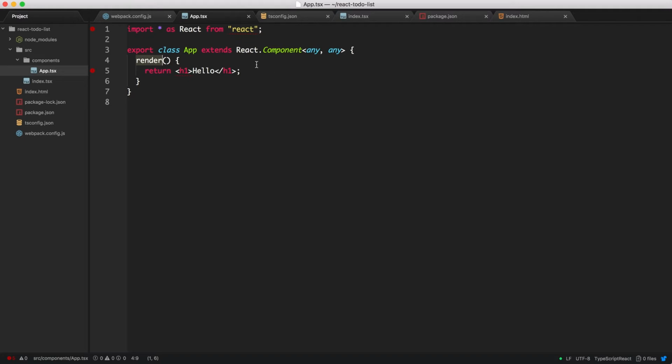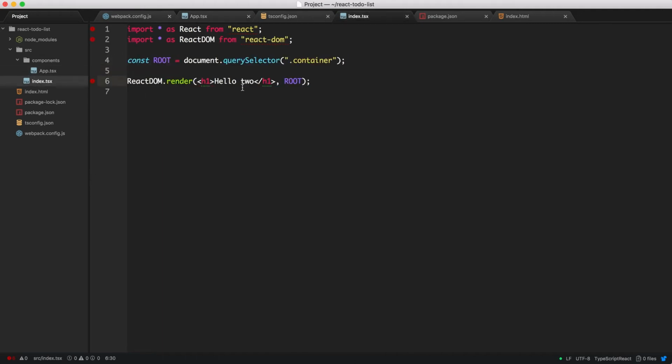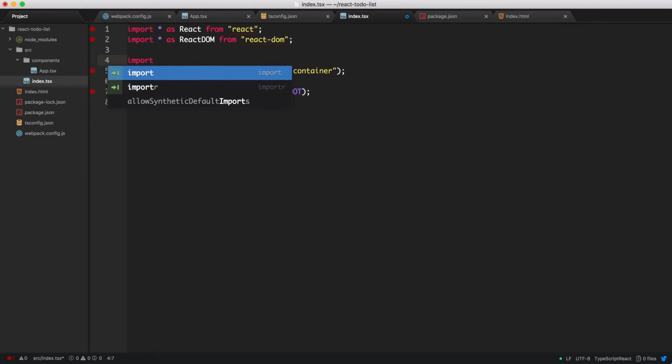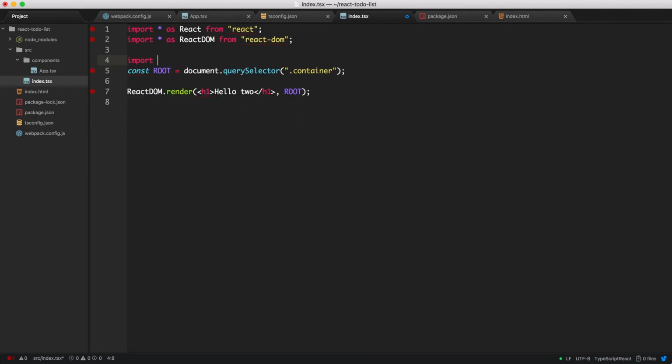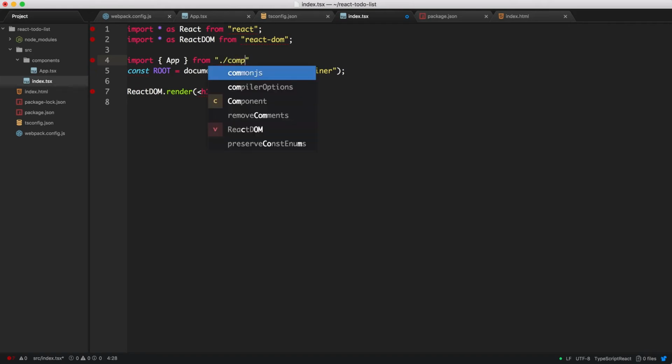So let's add a prop. We'll give it a name. And we will call the name inside the index.tsx file. But that's after we've imported the app from our components.